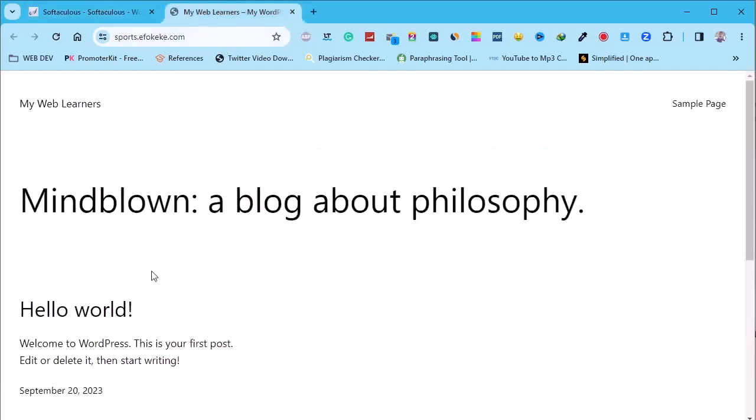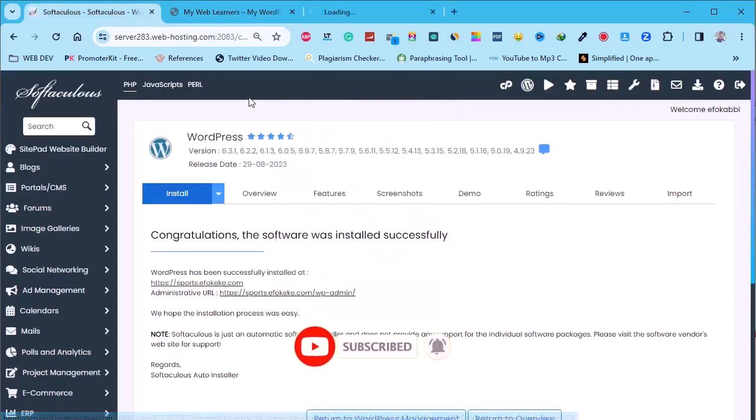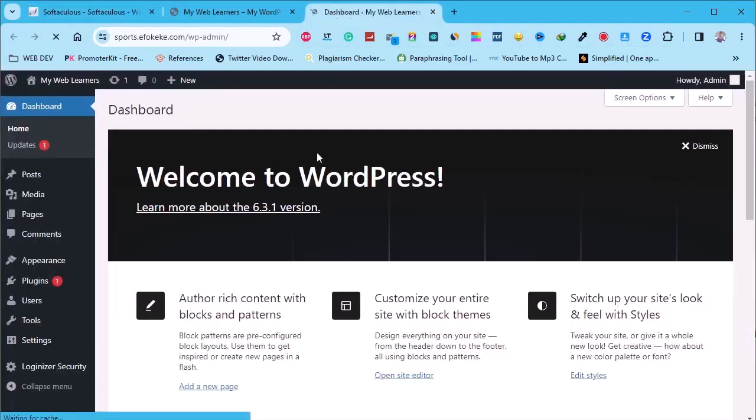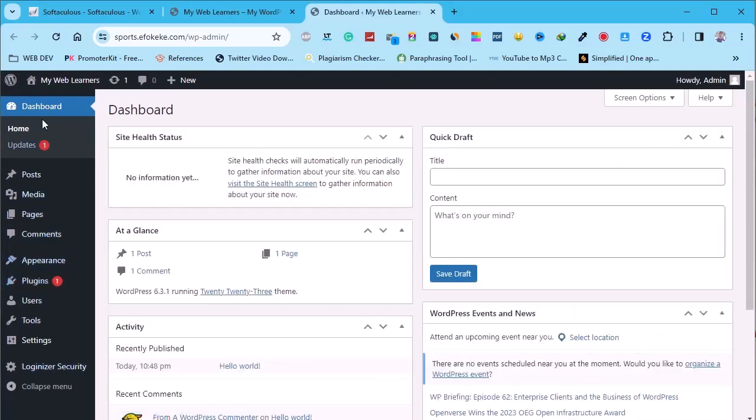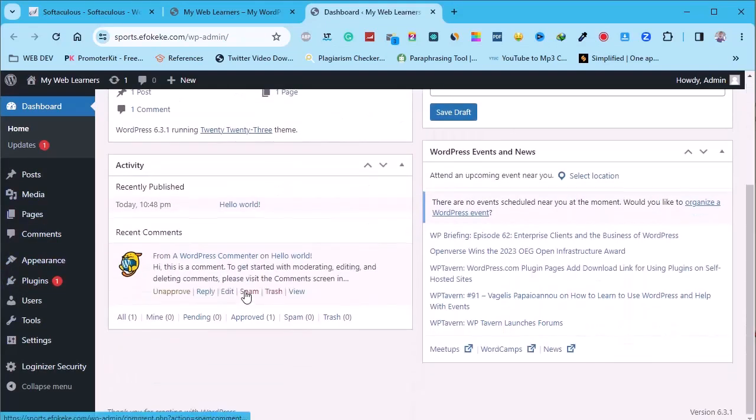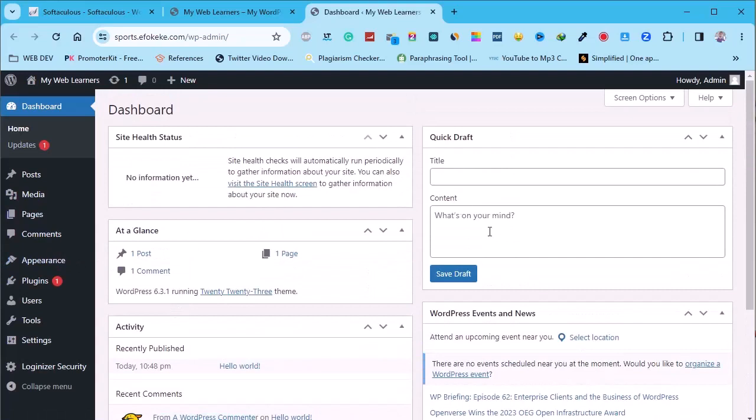As you can see, our WordPress has been installed, and this is a default website web page, or the home page, default home page for our website. So let's check the back end too. And as you can see, it is installed. WordPress is installed. So welcome to WordPress, and you can see everything is working perfectly well over here. So this is how you install WordPress on your cPanel.